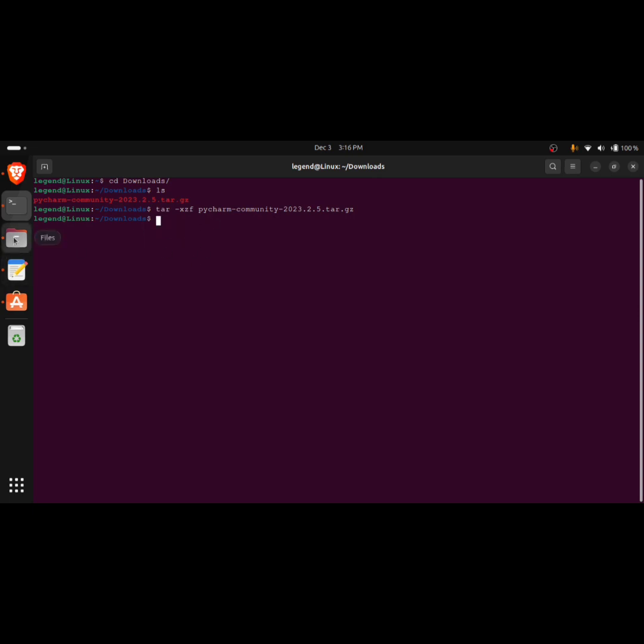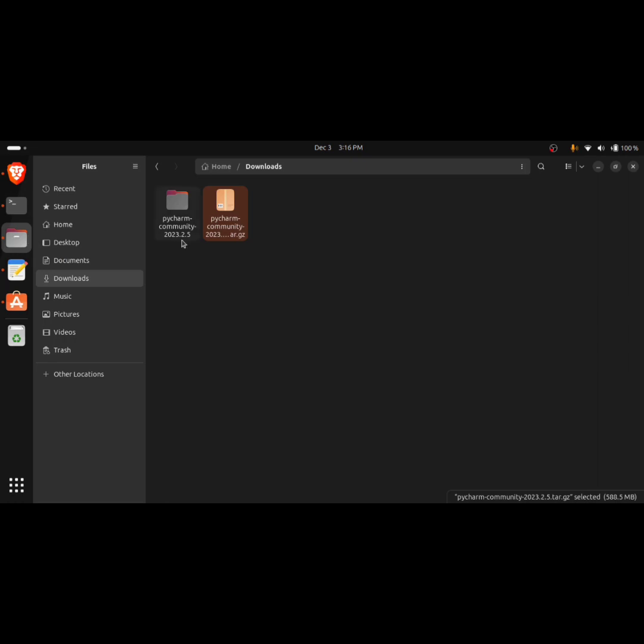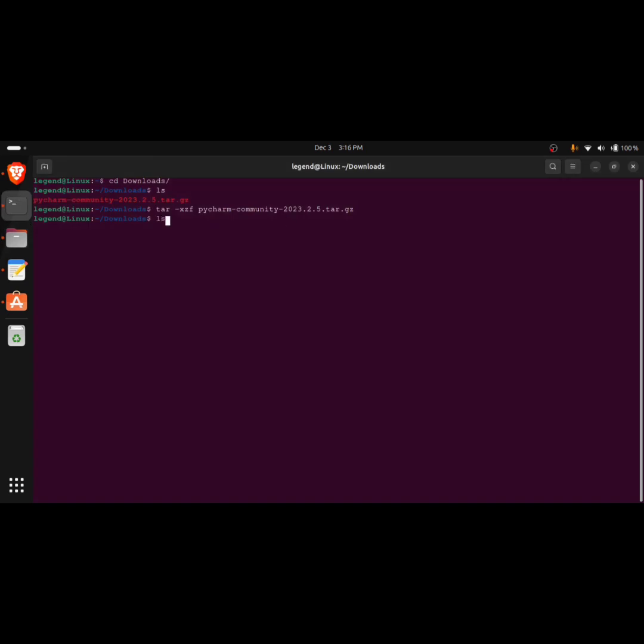So if you head over to your directory again, you can see there's the extracted version of this archive. So you can also do an ls here to view it. So you can see the PyCharm community edition here. So let me clear my console. So the next thing we have to do is to move this to the opt directory for system-wide installation.